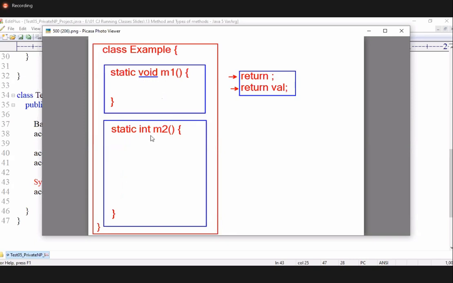In the previous program, if you compile M1 method, any compile time error? No. In M2 method, any compile time error? Yes. Return statement is missing. Now, if I place return semicolon here, any compile time error? Yes. Now what is missing? Return value is missing. Okay. Return 5 semicolon, any error? No.